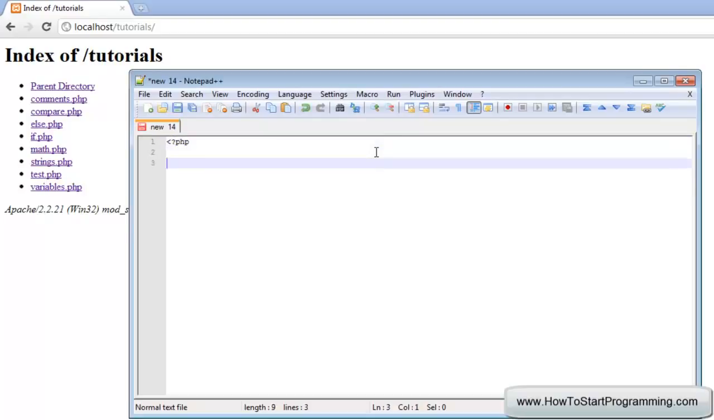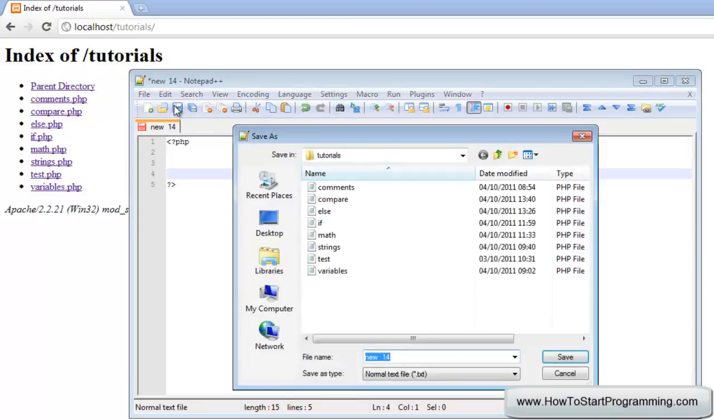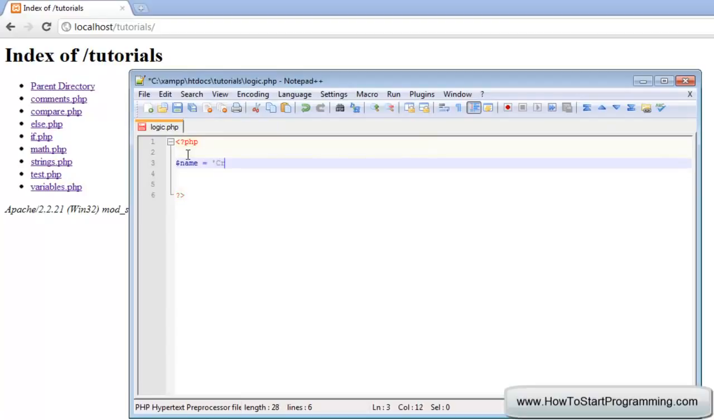To start off, we'll make the PHP file first, call it logic.php, and we're going to make a simple if statement. We'll make a variable called name, and we'll set the name to Chris, and then we'll have an if statement. Inside of the brackets it's going to say if name is equal to Chris, then what we're going to do is output the text, welcome to the website.